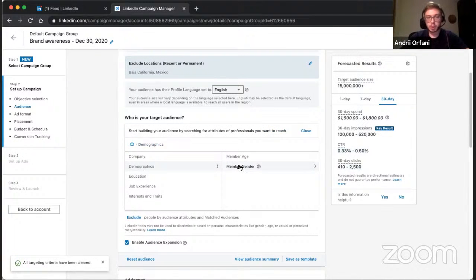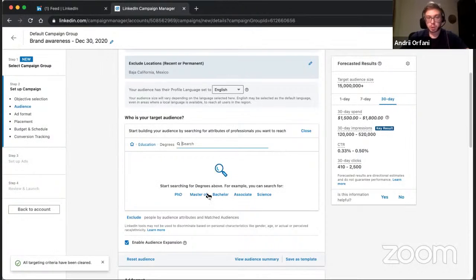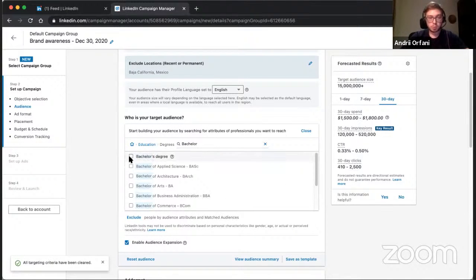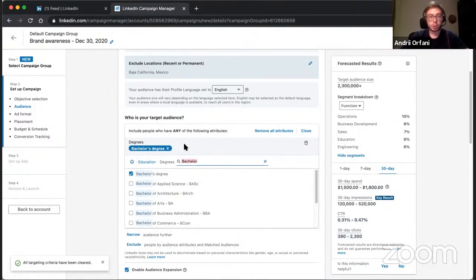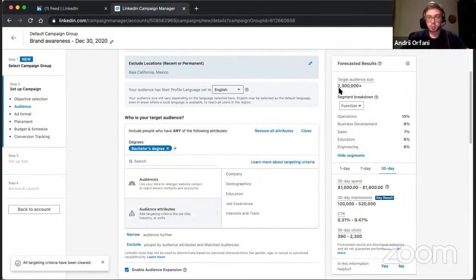Gender is the same, male or female. Now, degree, you can check a degree. For example, PhD, but we're going to go with bachelor's. You can even check what type of bachelor's degree, but we're going to go with general, just bachelor's degree, whoever has it. So as you see, the public was narrowed to 2 million people.